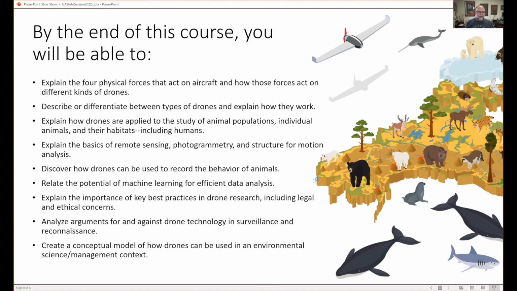You'll be able to explain the basics of remote sensing and other types of analytical approaches, and even go so far as to learn about how machine learning can help you deal with the mountains of data that you generate from these drones. We also cover some important best practice issues. How do we make sure that what we're doing is legal and ethical, with some real world examples.